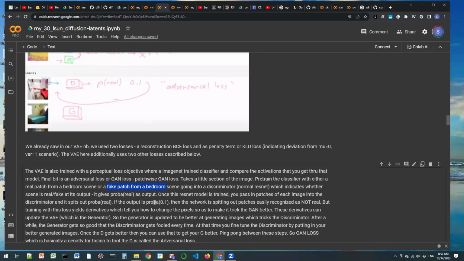If the probability output of the network that you're training is low, then the network is spitting out patches which are easily recognized as not real. So when we train with this loss, it provides derivatives which tell you how to move this fake patch in order for the discriminator to be fooled and get the fake patch closer to the real patch, right? Because then the discriminator output will become higher. So how do you change the pixel so that you can trick the discriminator of the GAN better?